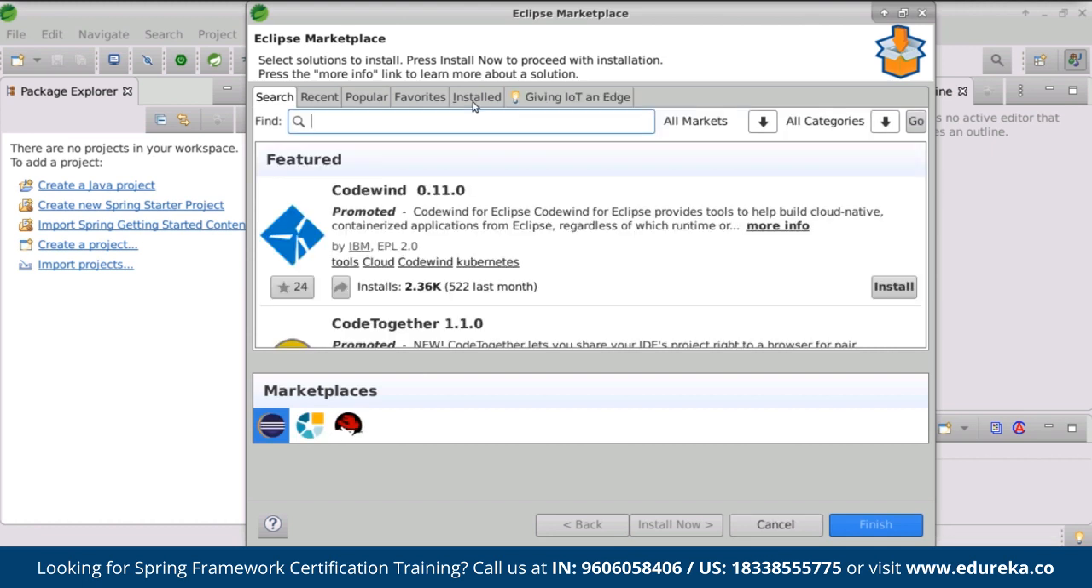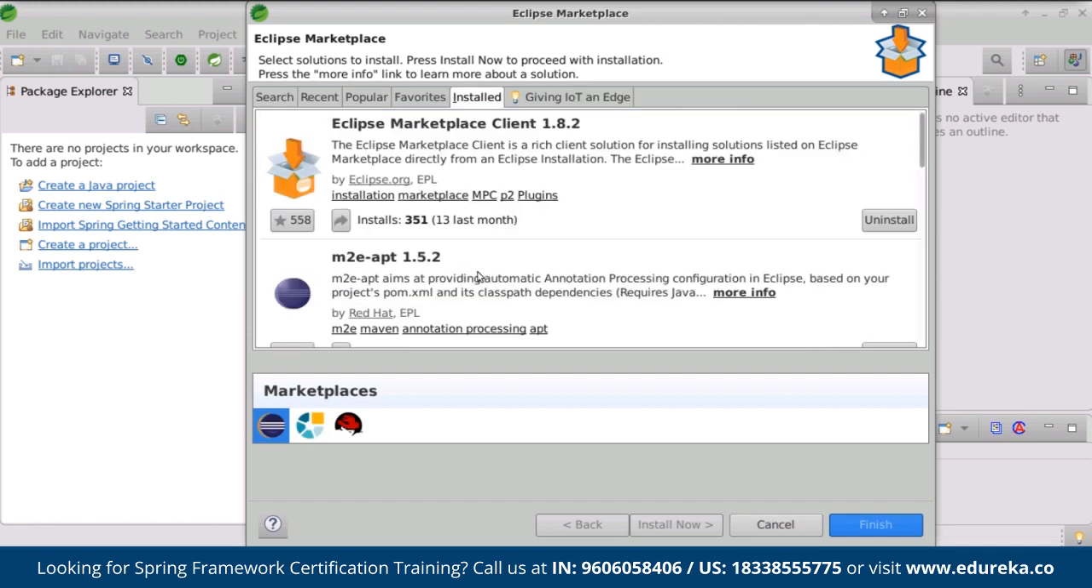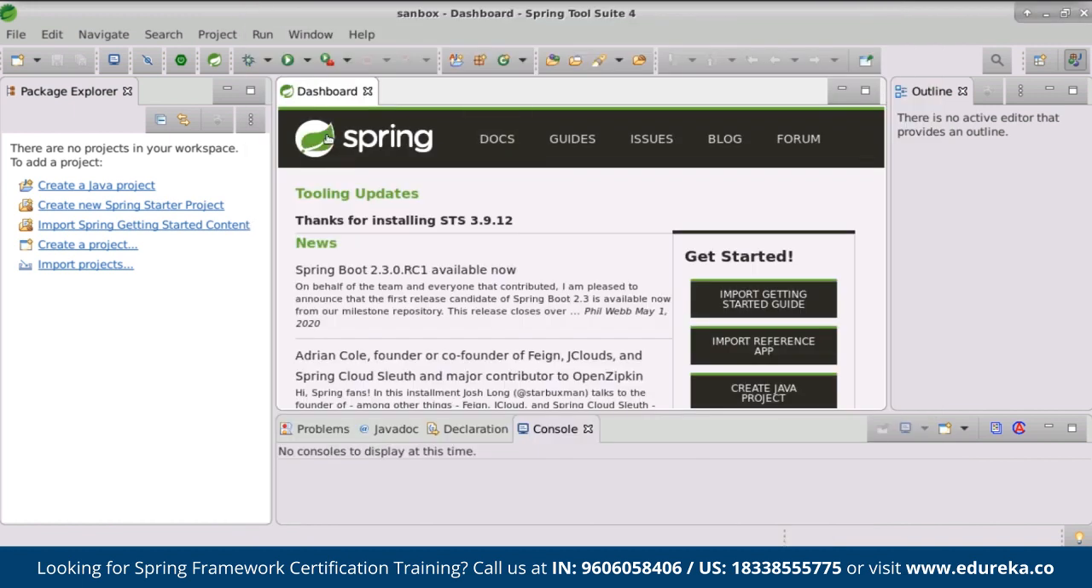You can look at all the installed ones here, the default installed ones. Now it has all the plugins which are required for me to do the Spring development. I'll show you how to create your very first project. These are the two options which you can use to build any kind of Spring project. We'll be using Spring Starter project for creating Spring projects as well.